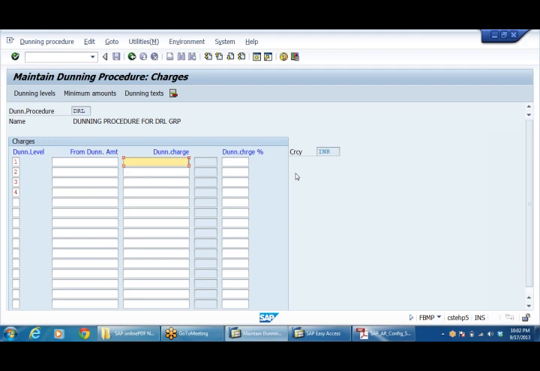Dunning charge, I can say 100 rupees at first level, 200 rupees second level, 300 third level, 400. See, when that fellow is not responding for 3 letters, I don't think the fourth letter, a legal notice, is going to make him pay. Okay, as a process I'm just giving it like that.